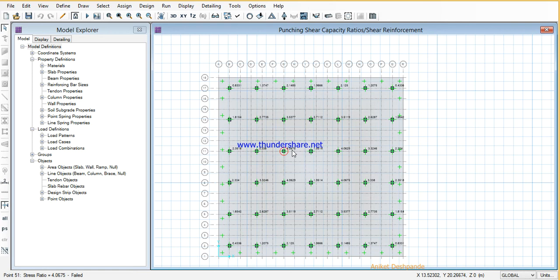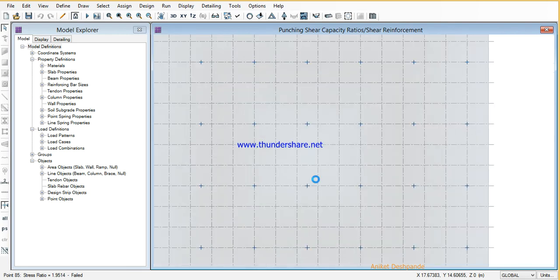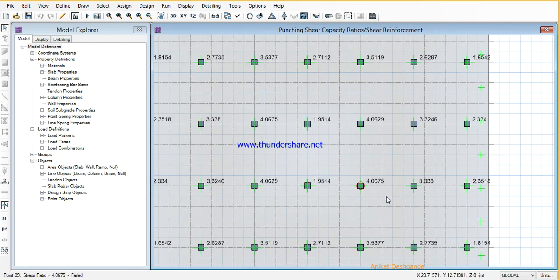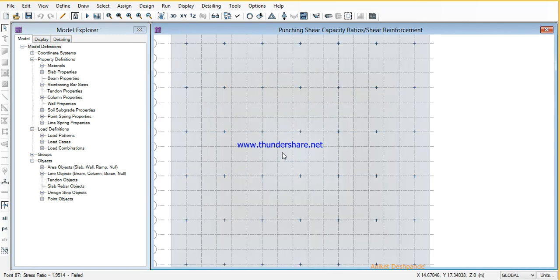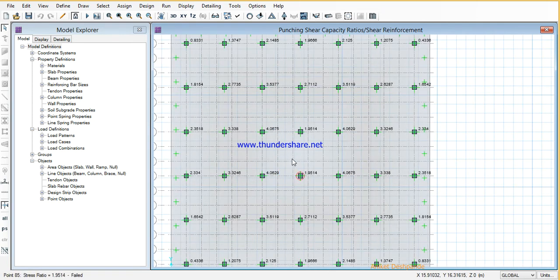Here you can see the values of the punching shear. The value is more than 1. That means that the slab, the foundation slab or the foundation as a whole is failing. For every column, except for the corner columns, the value is more than 1. So we'll have to redesign. The redesigning is done by increasing the slab thickness.